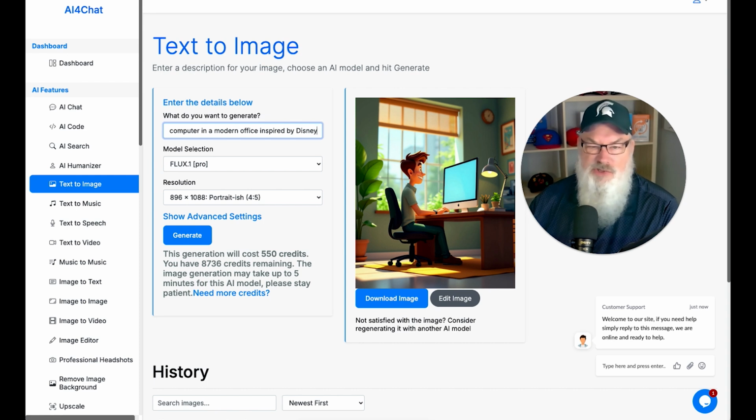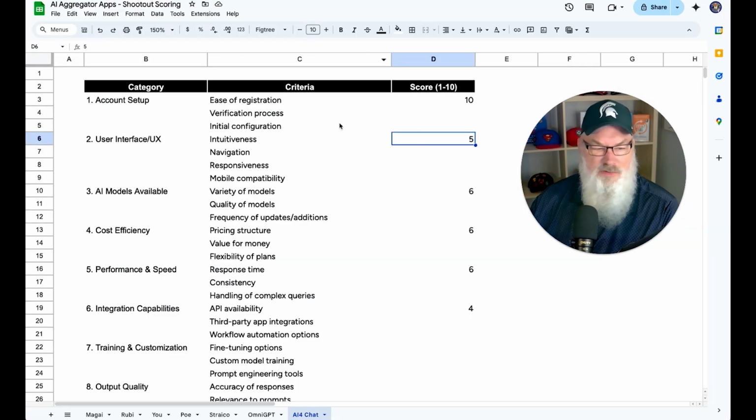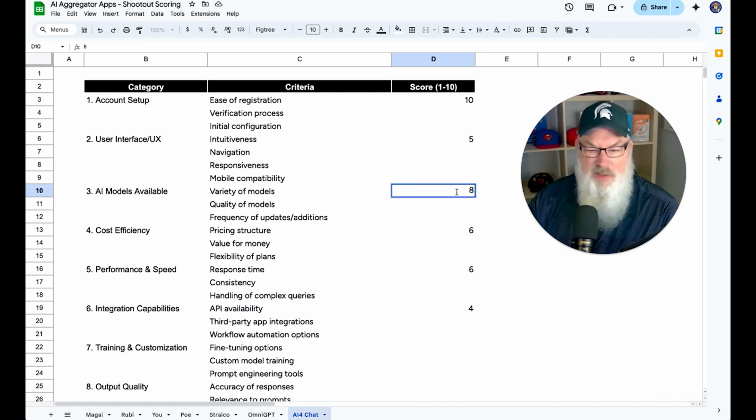But let's go back to our scoring because I wasn't quite fair there, and I want to make sure we fix that. So, models available. More models than I thought. We're going to give them an 8. Pretty good models available overall. That's going to increase their cost efficiency a little bit.